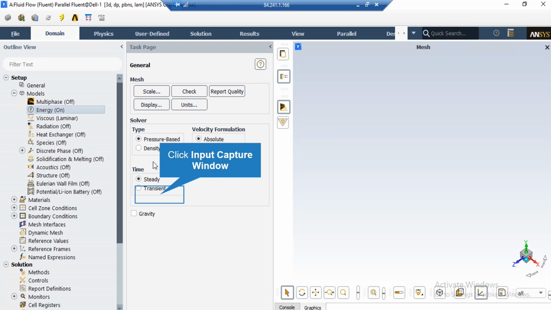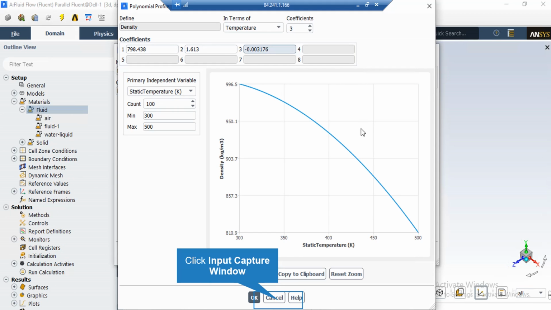After double-clicking on the Energy button in the appeared box, you can see that we have enabled the energy equations since we wanted to calculate the temperature changes and temperature distribution inside our computational domain. Now, if you click on any of those edit buttons for different parameters in the appeared window, you can see that, for example, the density here is defined in terms of temperature with 3 coefficients.